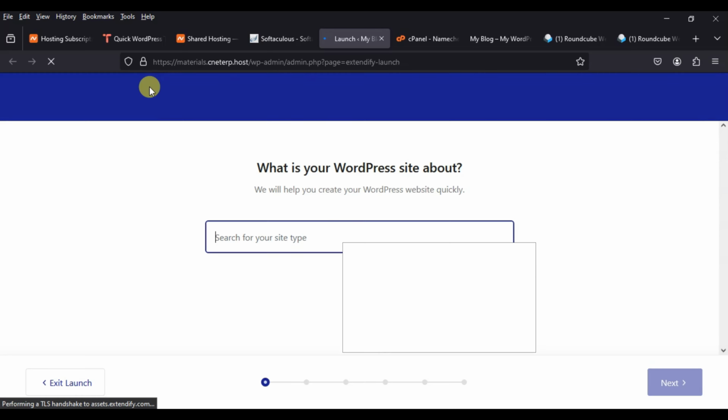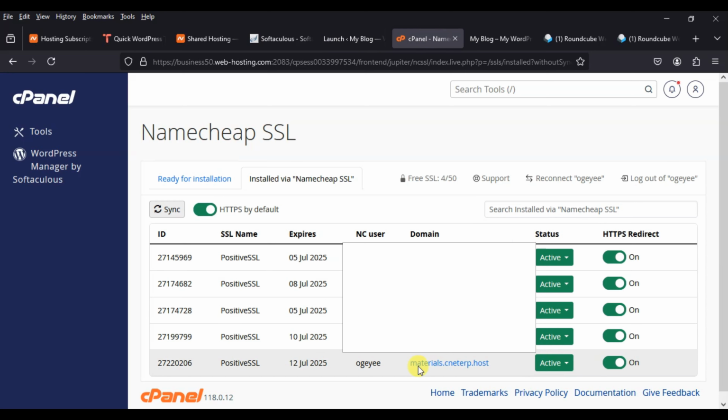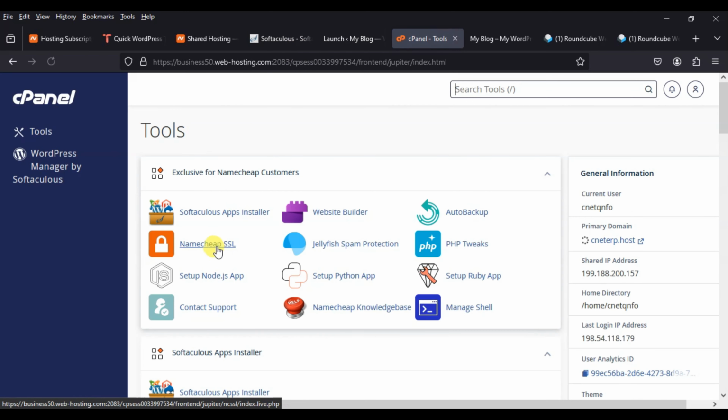Okay, so it seems that the SSL has finished propagating. Let's take a look. Okay, so you can see it is done. So as simple as that. So don't forget, whenever you have an issue with your SSL, always come to this Namecheap SSL.